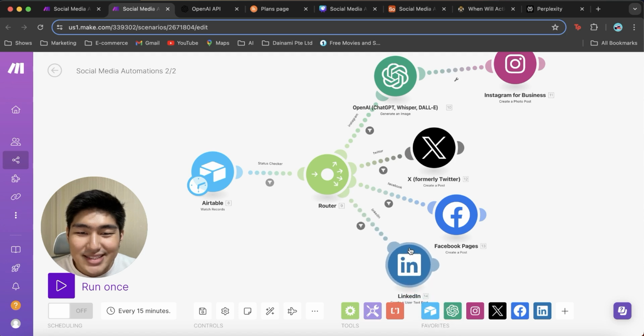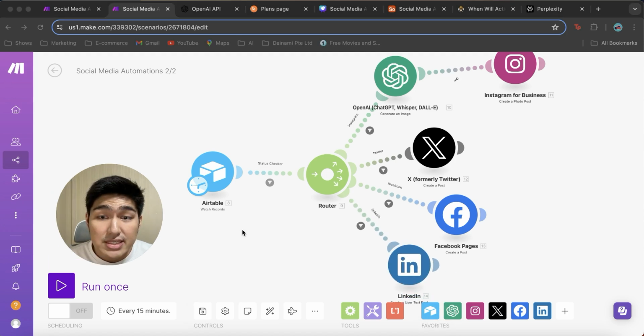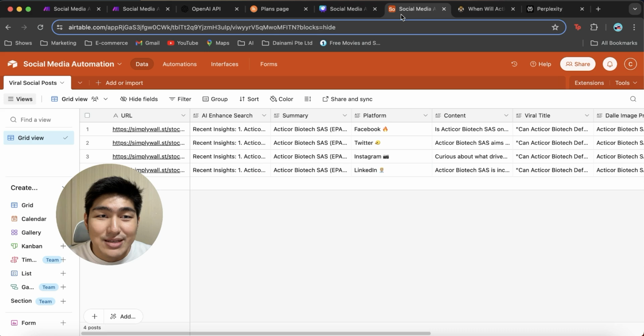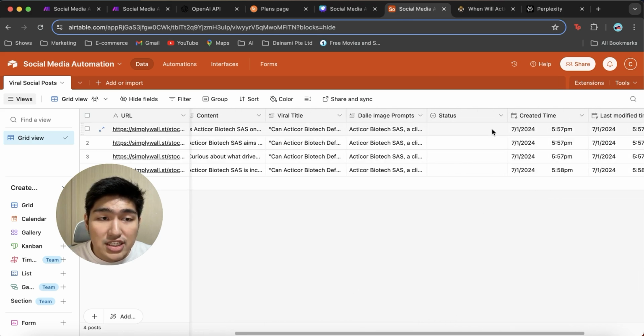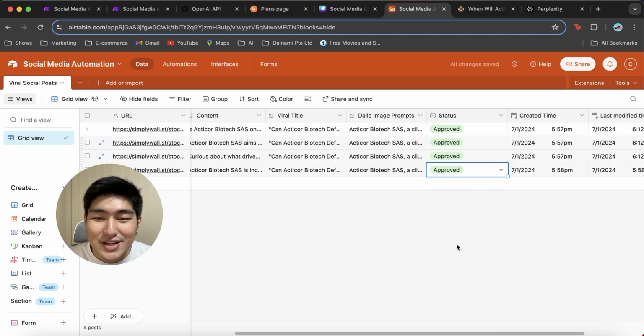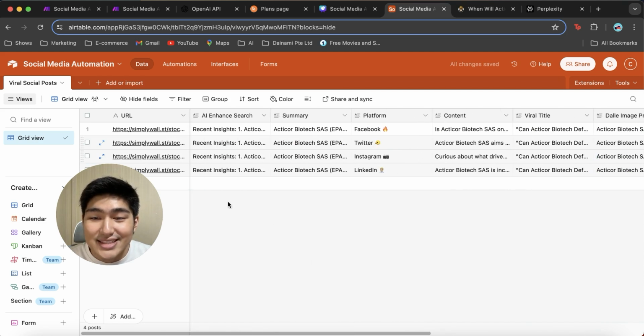Awesome. Now once this is done, make sure to click save. So really amazing job over here. You have now completed the full automation workflow, and now we just gotta make the magic happen. And how we're gonna do so is we're going to go back to our Airtable and we're gonna approve all the content that we want. Right, so we're gonna change the status to approved, approved, approved, and approved. Now we're gonna have our content posted into 4 different platforms at the same time.